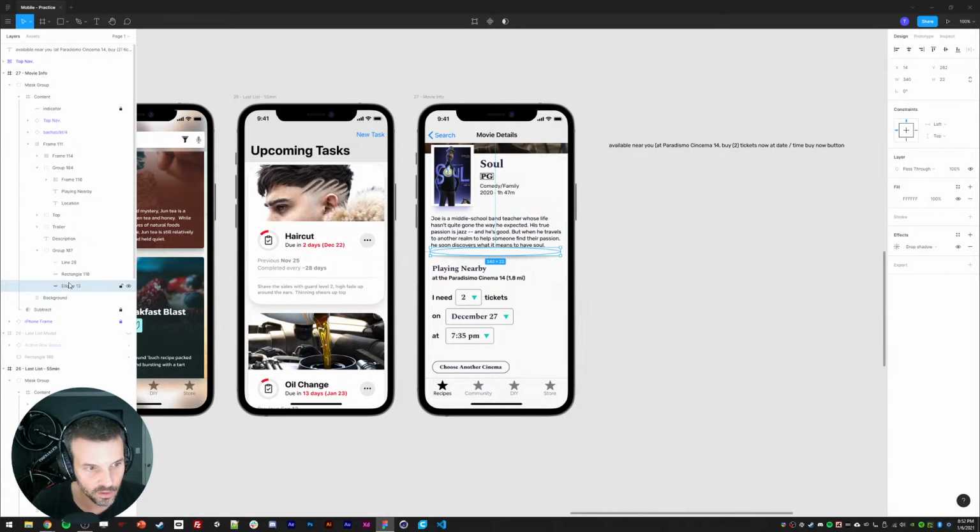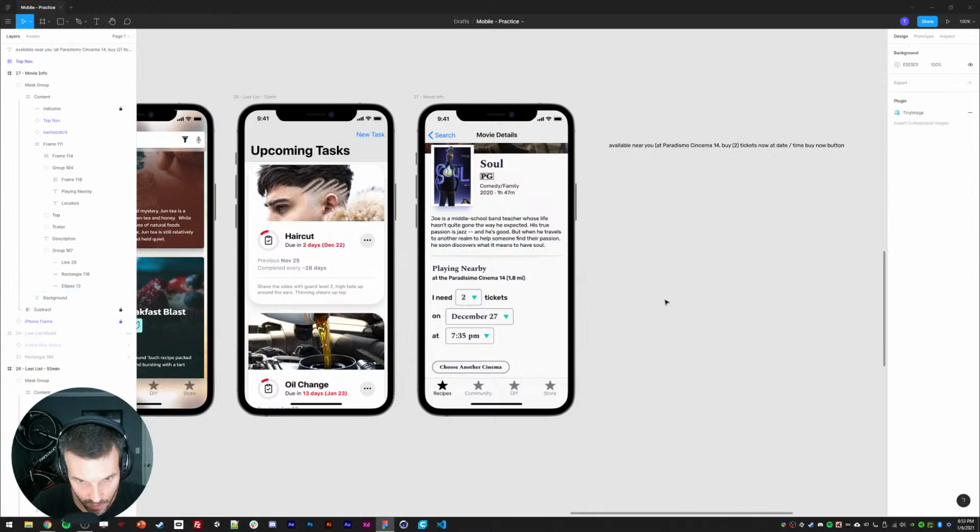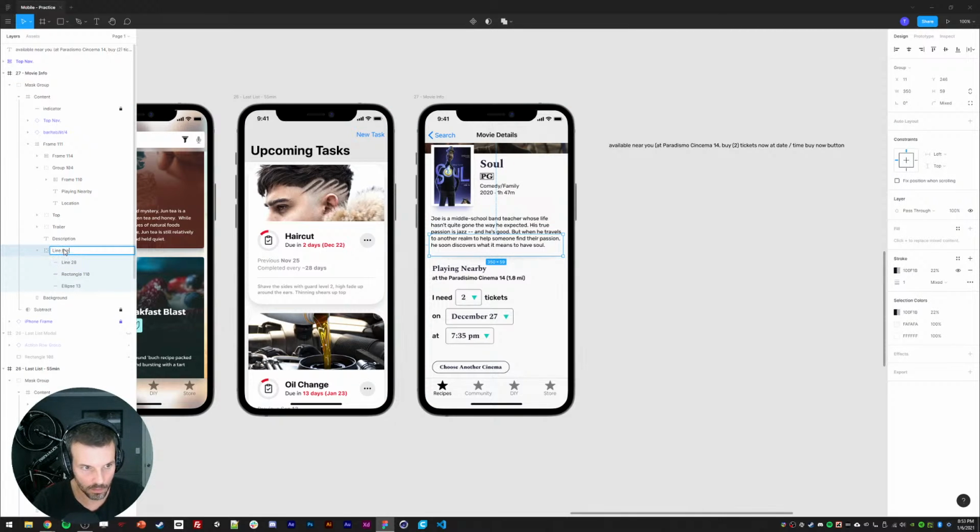How could we improve it? Good question. Fade out this shadow a little bit more. Maybe make it bigger and out of the way a bit. All right.